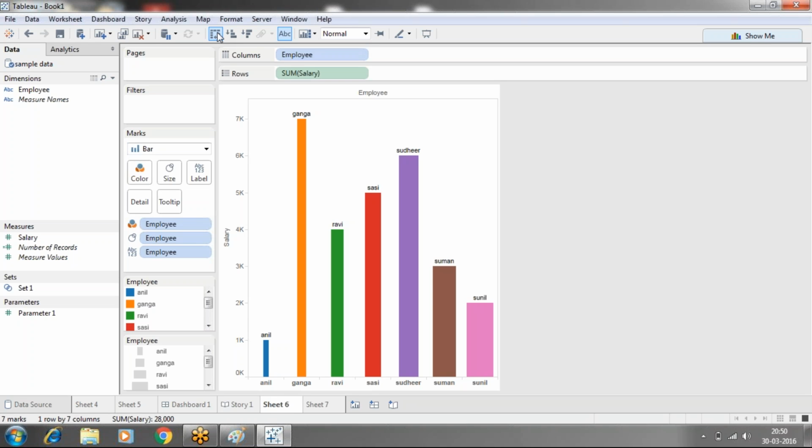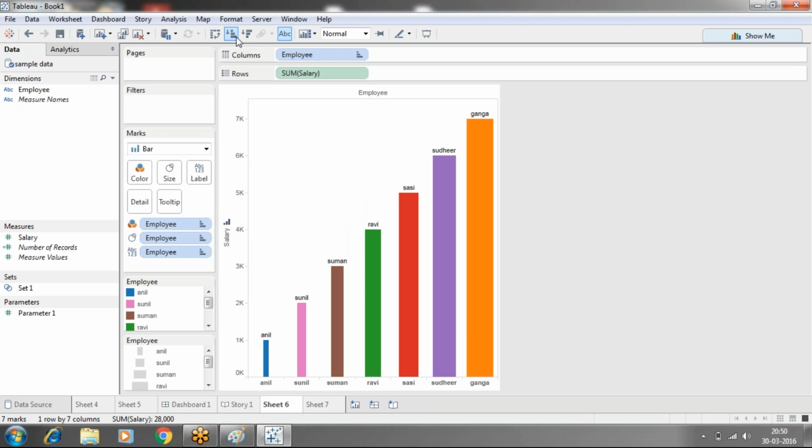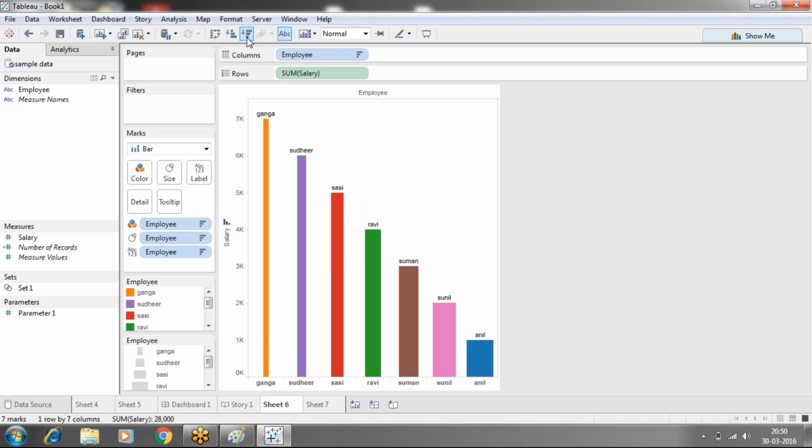And this is swap. If I need to swap from rows to columns and columns to rows, we make use of this. And this is ascending order, from small to higher. This is descending order, from higher to lower. And this symbol is for group. We are going to make use of this symbol, and here ABC is nothing but values.